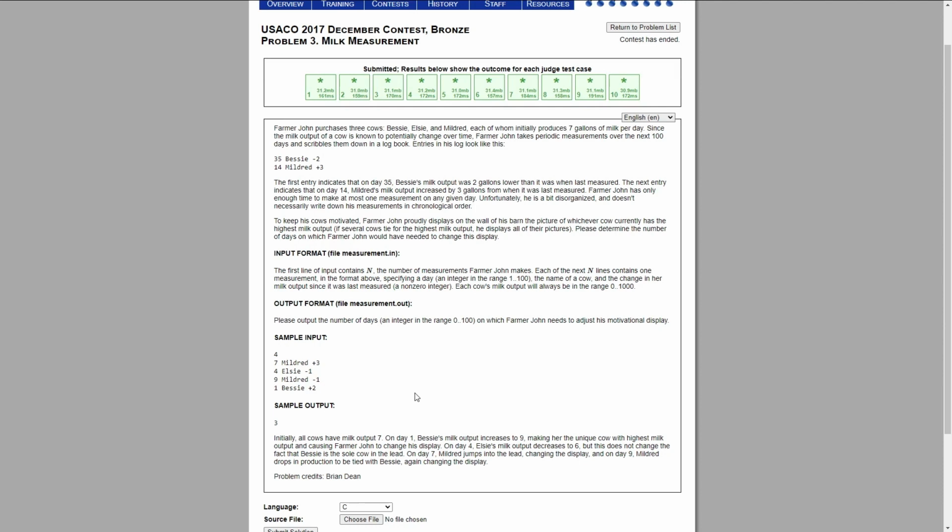And then on day 9, Mildred drops in production to be tied with Bessie, again changing the display, right? So this might be a little confusing. On day 9, remember how Bessie was 9 and Mildred was 10? Well, now Mildred is dropping back down to a 9, and so that's why the display is going to be changing.